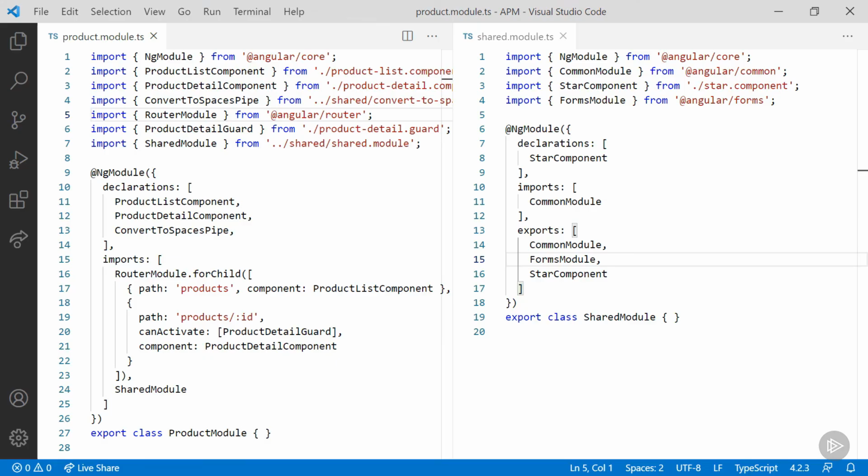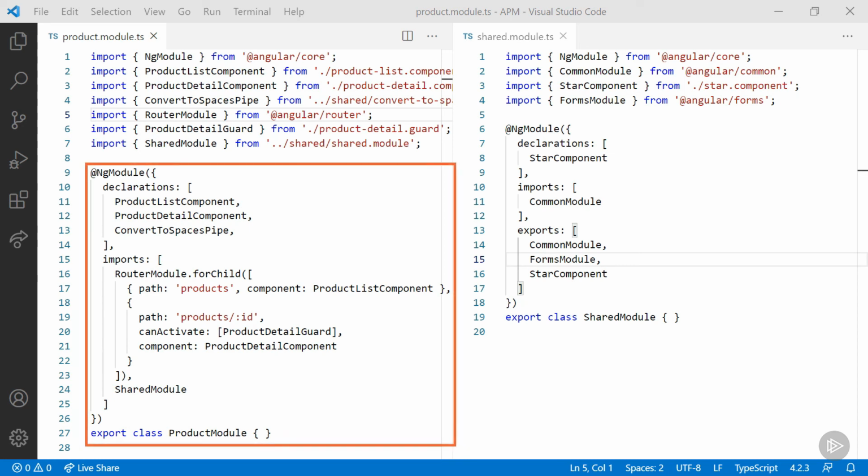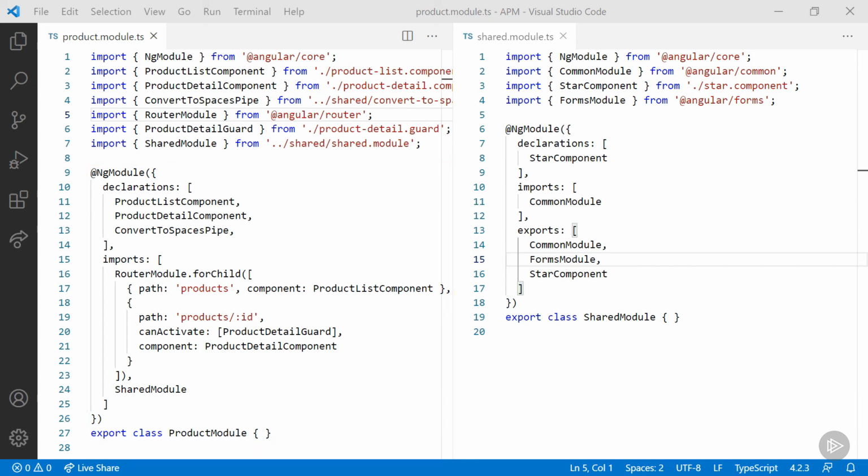Looking back at our code, notice now that our feature module, product module, only contains product pieces and the shared module. And the shared module is clean, only including the pieces we want to share. We can reuse the shared module in any future feature modules as we add functionality to our application.